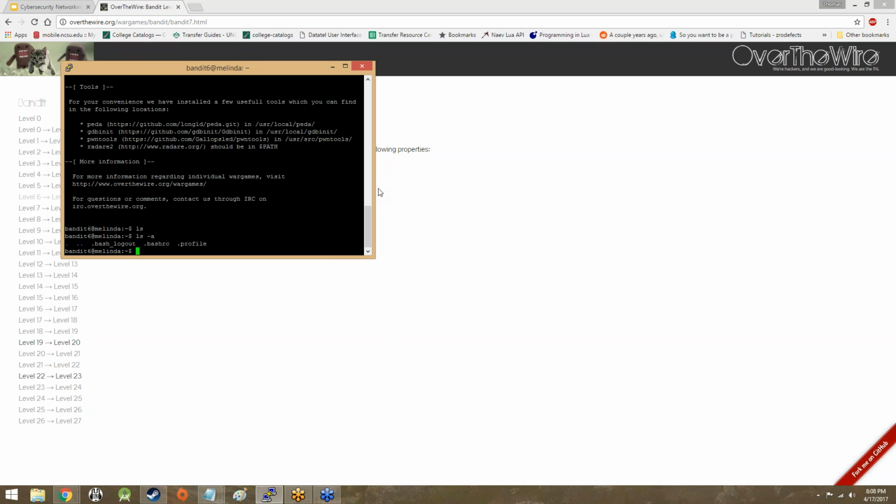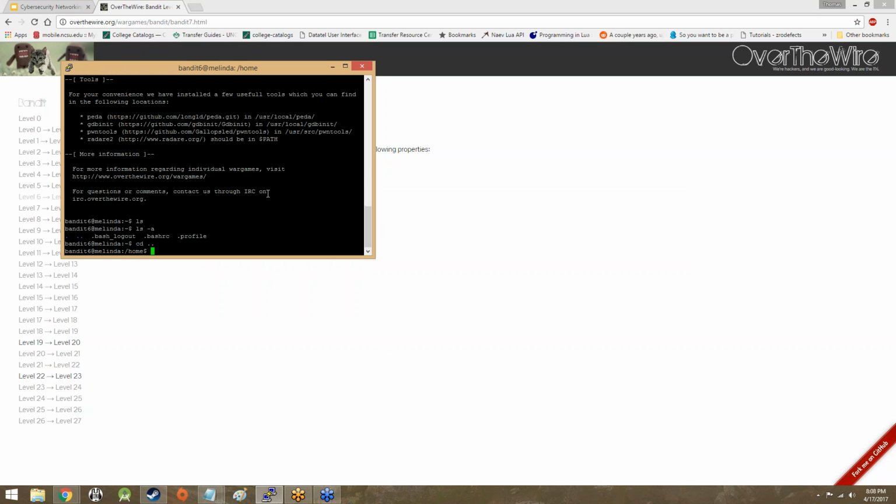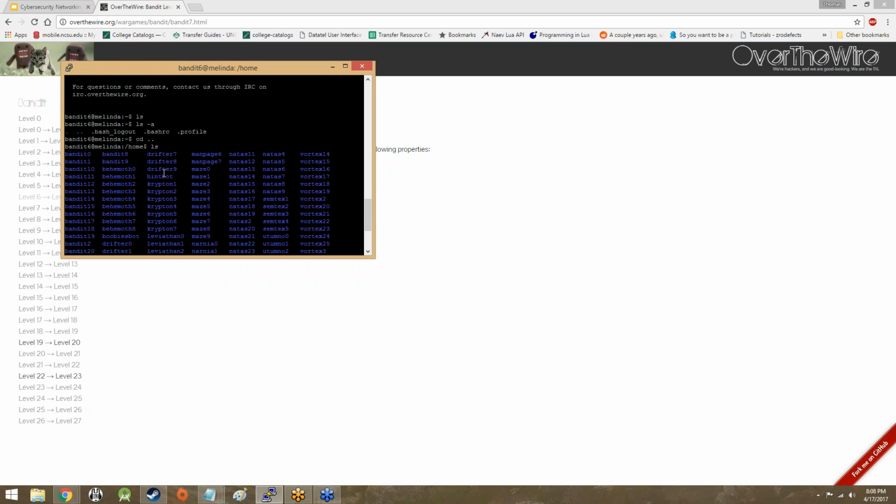So let's actually take a look at this. I can already tell that there's not going to be anything inside of this folder that we start out in, but it does say somewhere on the server. So let's try going up a level. Let's see what we got here. Now we've got a list of all of the games that are on this server.